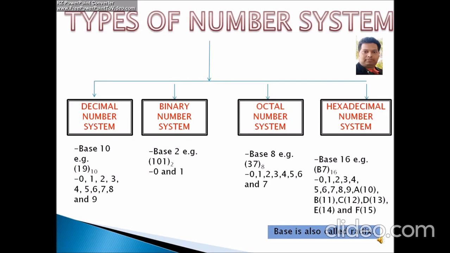Now we proceed to hexadecimal number system. It has base 16 and following digits can be used in hexadecimal number system. Those are 0, 1, 2, 3, 4, 5, 6, 7, 8 and 9. Then A for 10, B for 11, C for 12, D for 13, E for 14 and F for 15. Now here in this slide we will learn how to convert from binary to decimal number system.